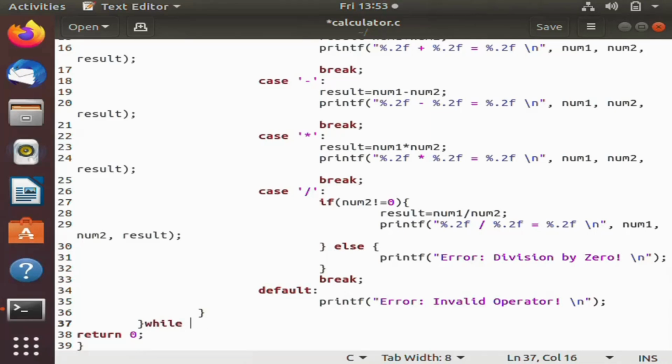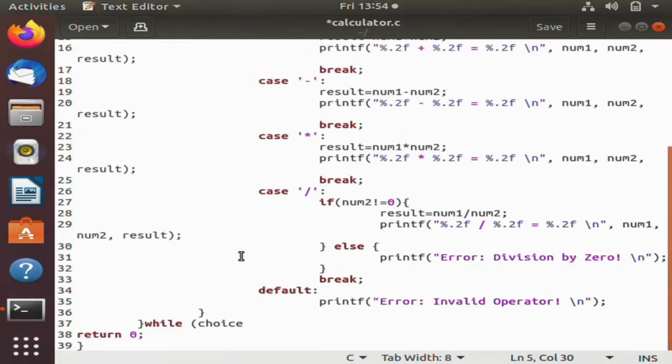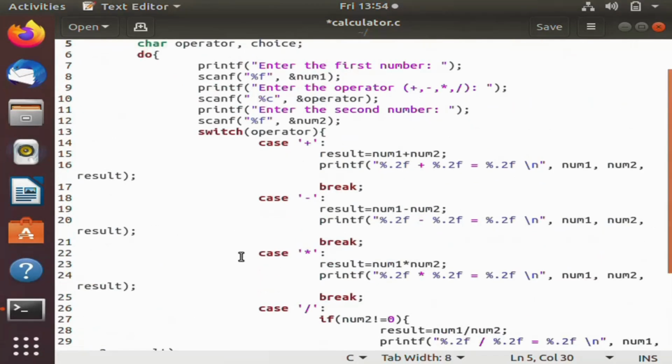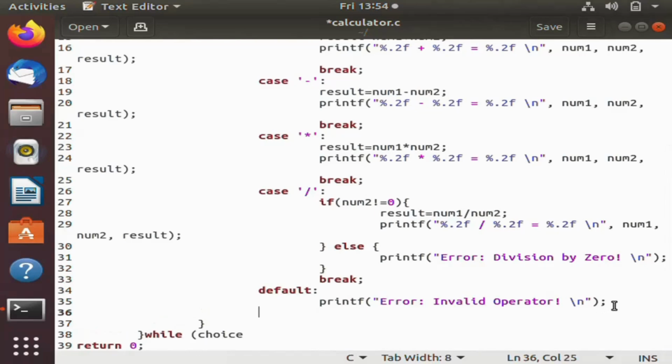So I'm giving it as choice, but this choice is not declared, right? So what we will do is go up and give one more character type called choice. I come back here, and somewhere in my program, after printing the first number, operator, second number and after the switch statement, maybe I should ask the user to enter a choice also. So I'll give it like this.